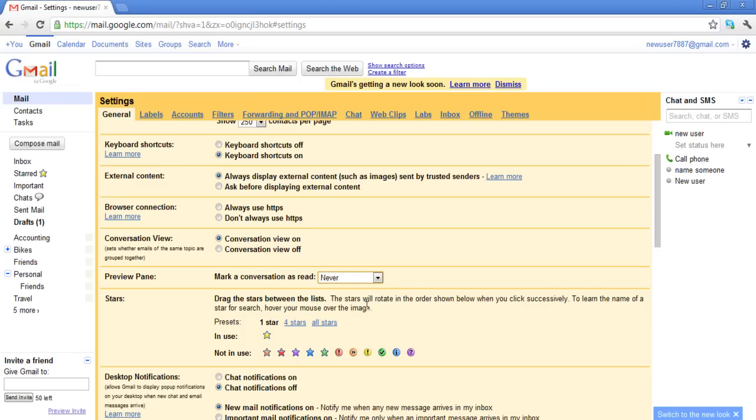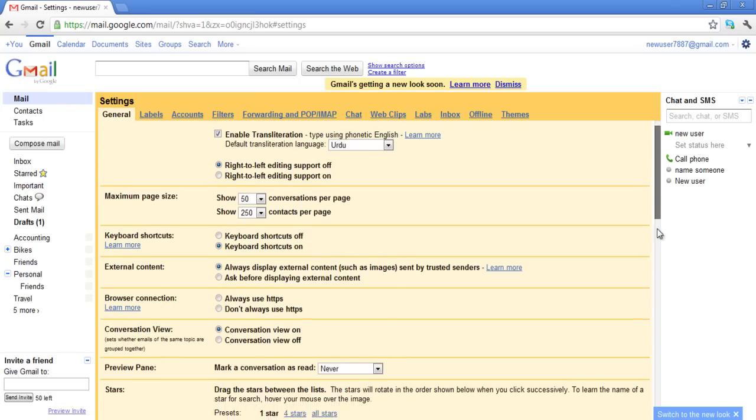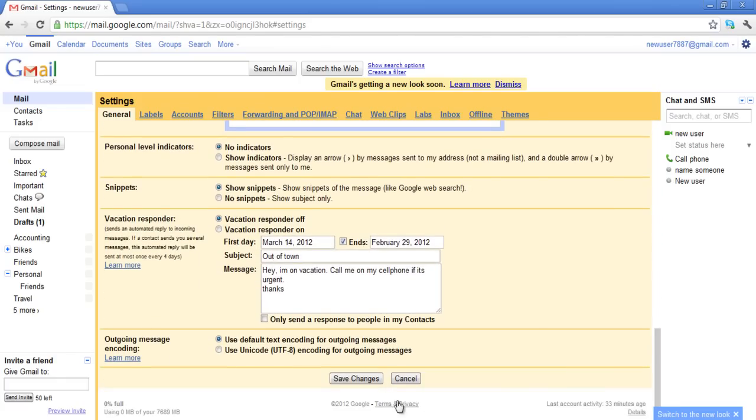This feature allows you to check your mail at a glance, but marks it as unread so that you can view it in detail later on. Always remember to save your changes.